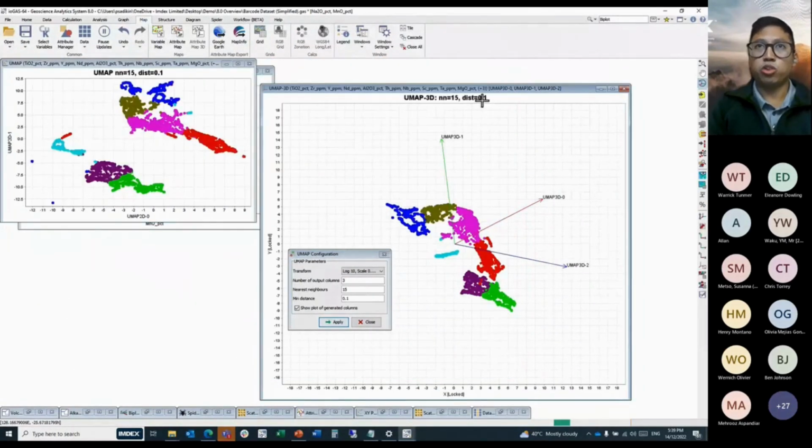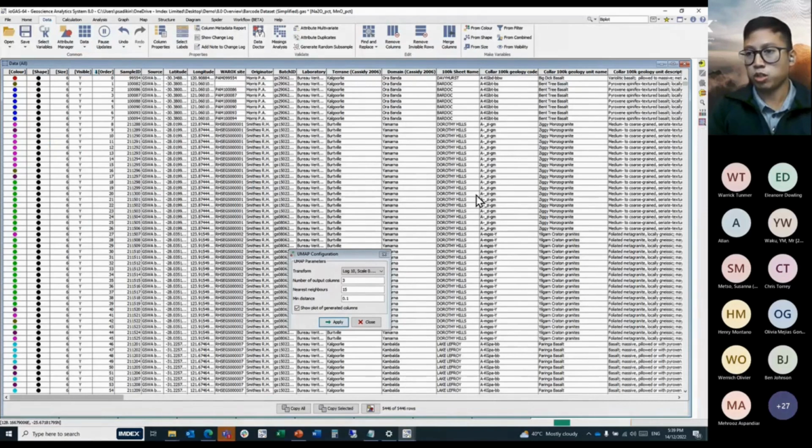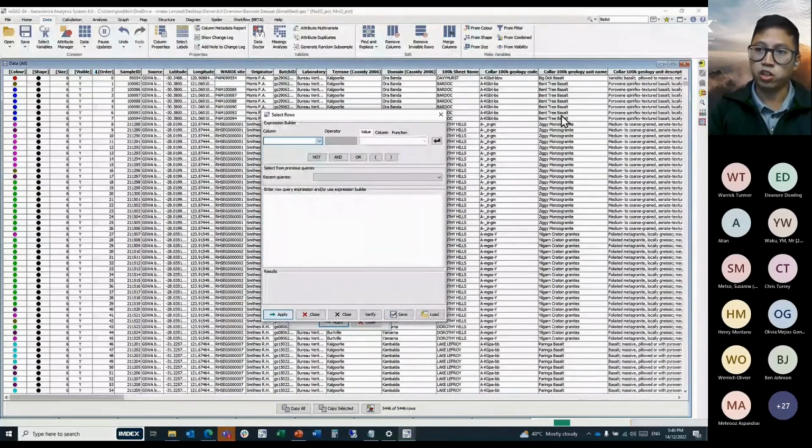Another thing that I want to show you is the select rows by query, but we will show you this in a bit more detail as we run through the workflow recorder function. The expression builder is quite easy to use. You can access it from the right-hand side toolbar of the data view.